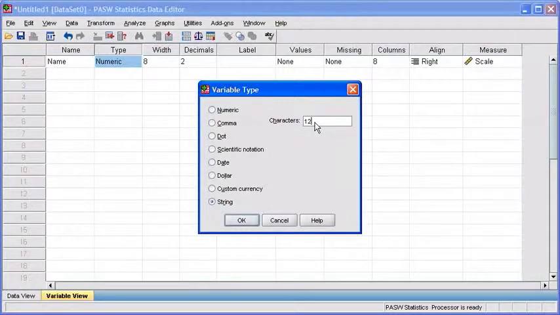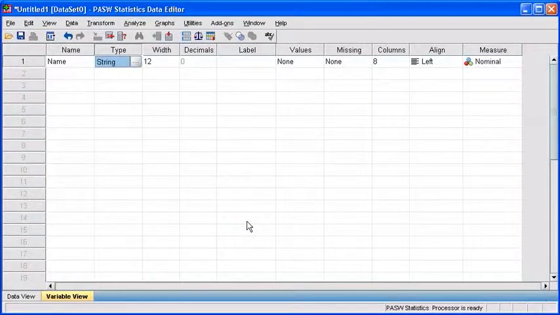We are all done defining the variable type, so to exit and confirm these updates and changes, click on your OK button towards the bottom of your dialog box.